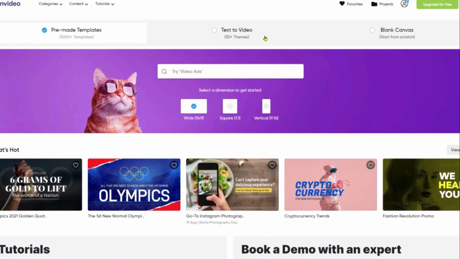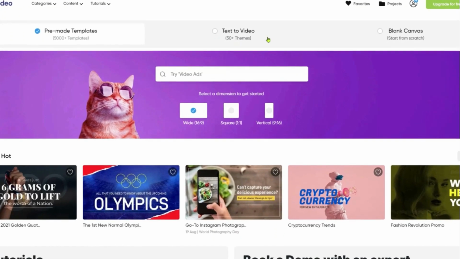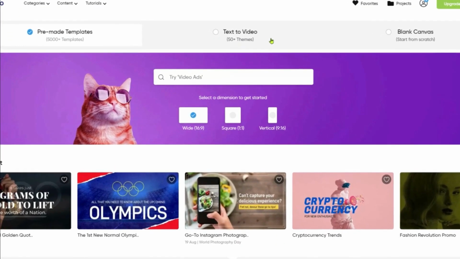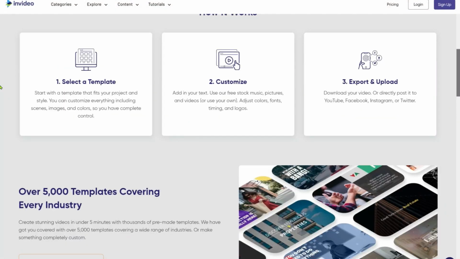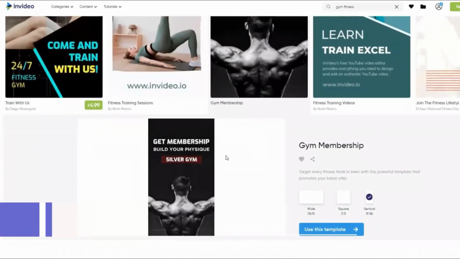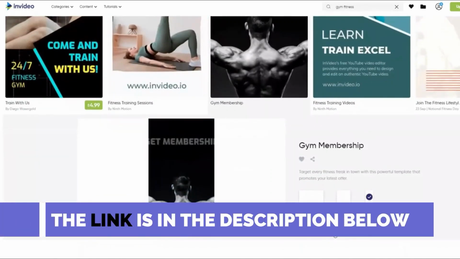There is an easy way to create videos from various YouTube Shorts templates that already work. You can use this tool, select a related template. This is called InVideo, and I will leave a link in the video description below.